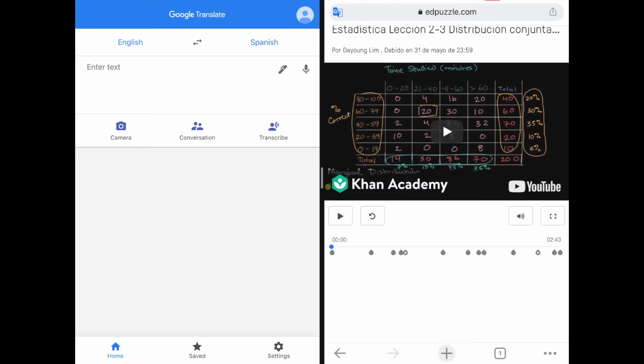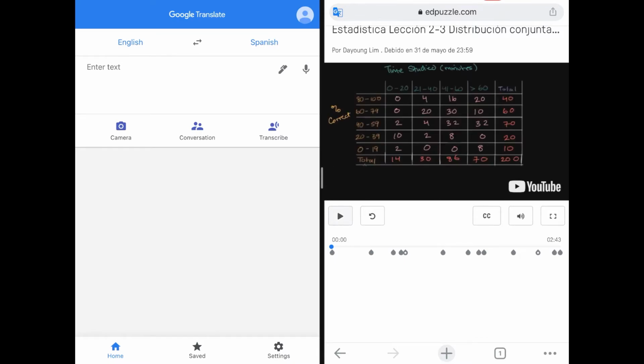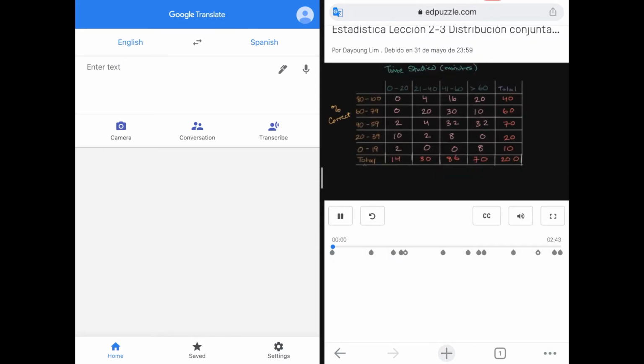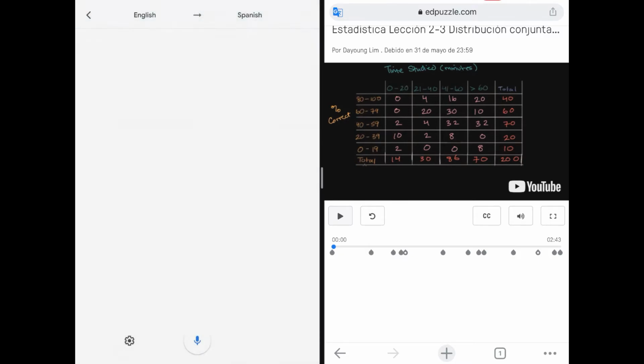So I'm going to start clicking. And everything is getting translated here. While you're watching your video, I want you to click the transcribe button on the Google Translate app. So I'm going to click that and then start to play it.